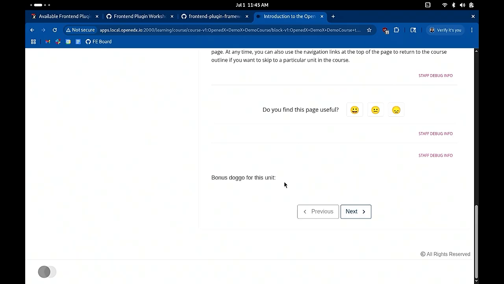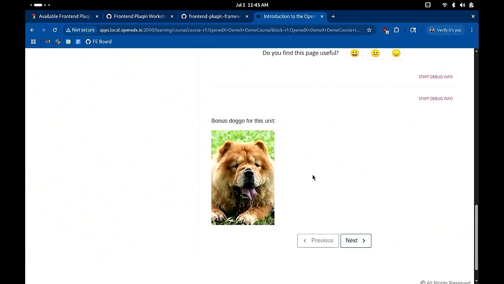Bonus doggo for this unit. It's trying. Hey, there we go. But I have a nice ugly dog. Yes. Awesome. Yeah. It's not ugly.